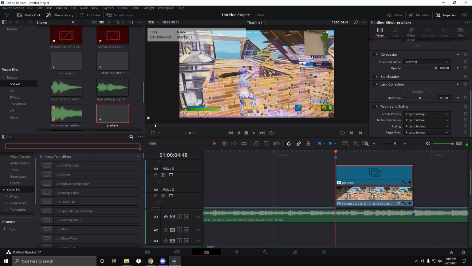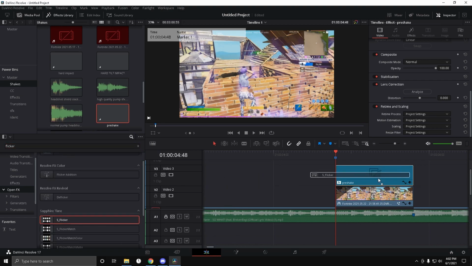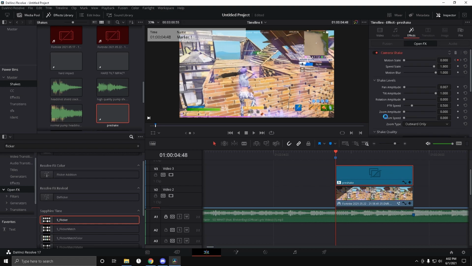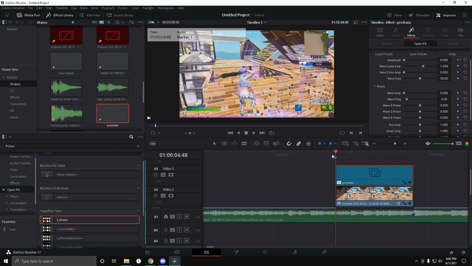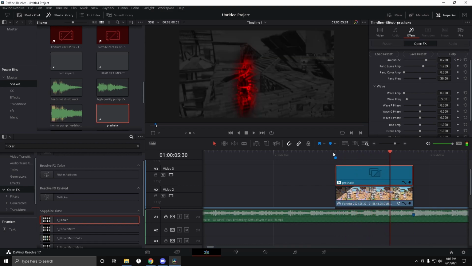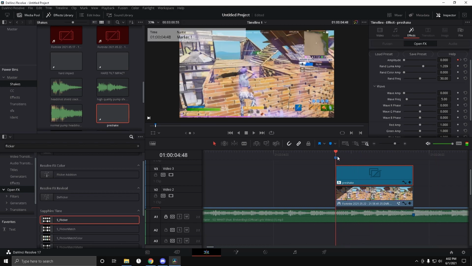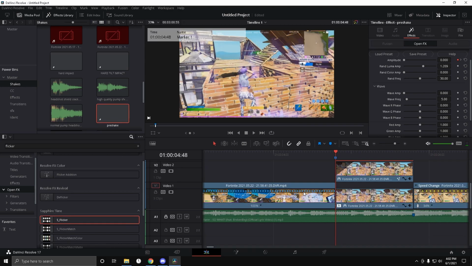And now also what you can do is search up flicker, so S_flicker, drag that on, and you're going to want to make the flicker amplitude here at 0 at the beginning, and then keyframe it and make it at 1 at the end, and then make the luma amp at 1.2 around there. And that just makes the flicker really hard, obviously, and gives a nice dimension to it, I guess.